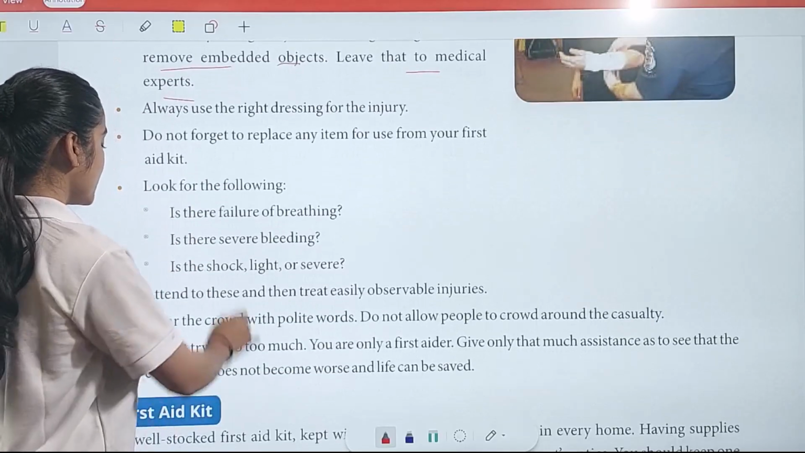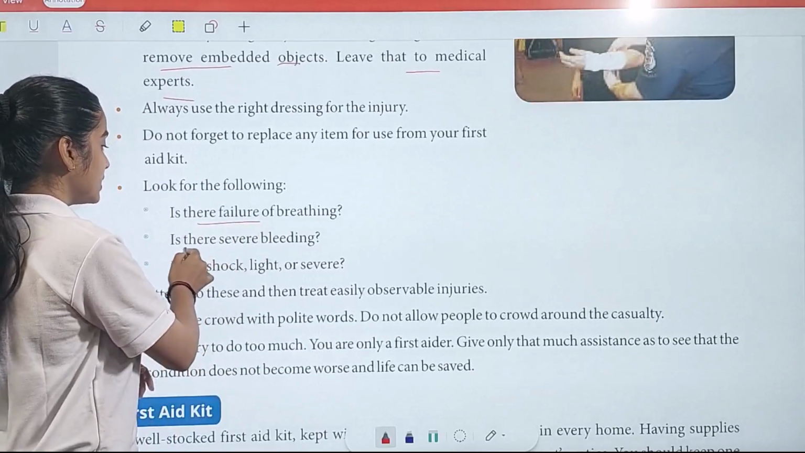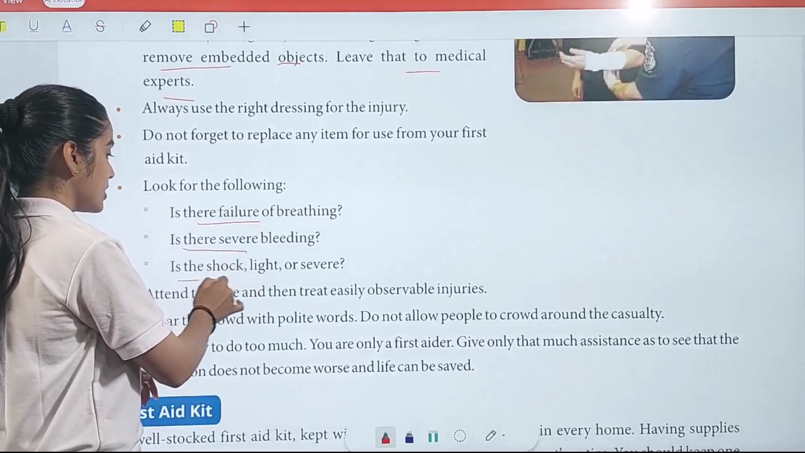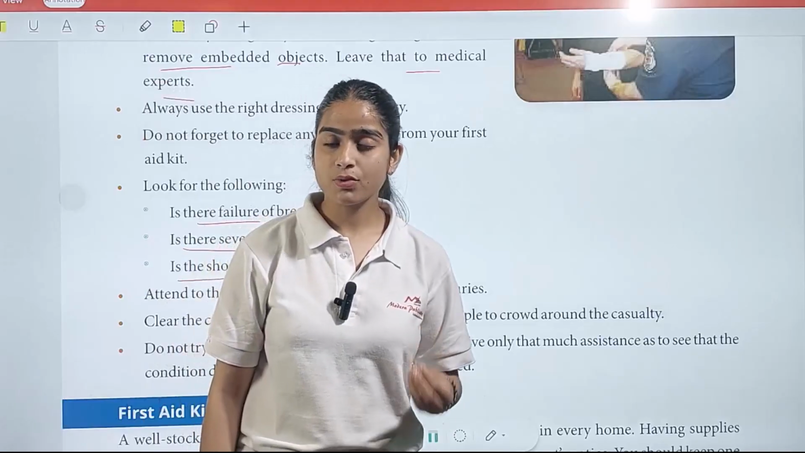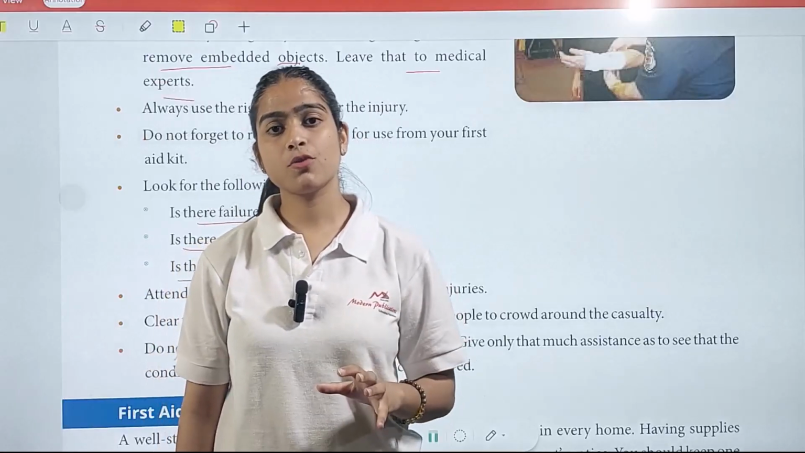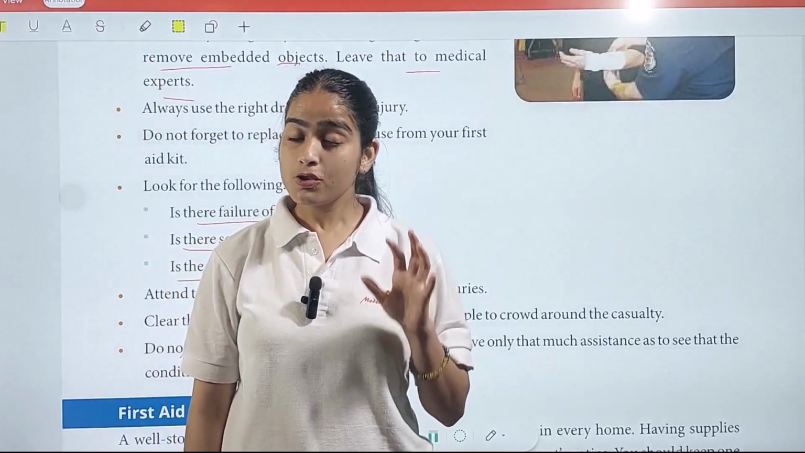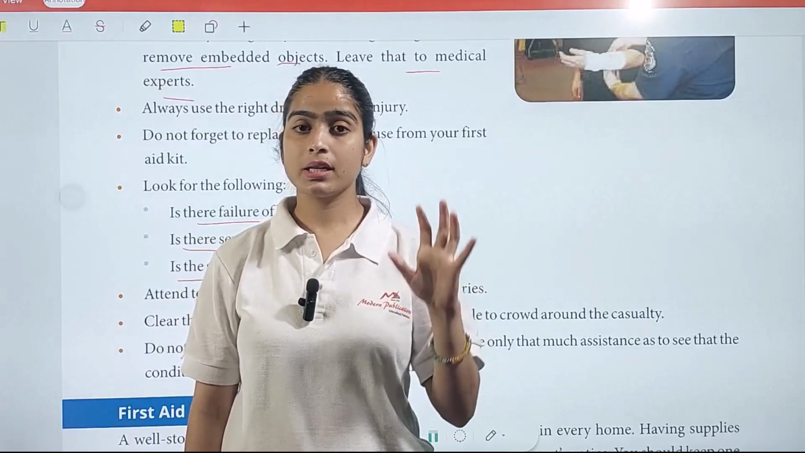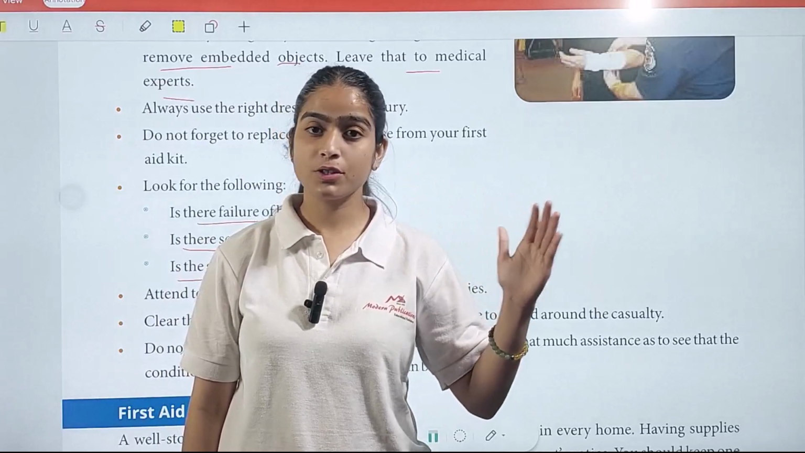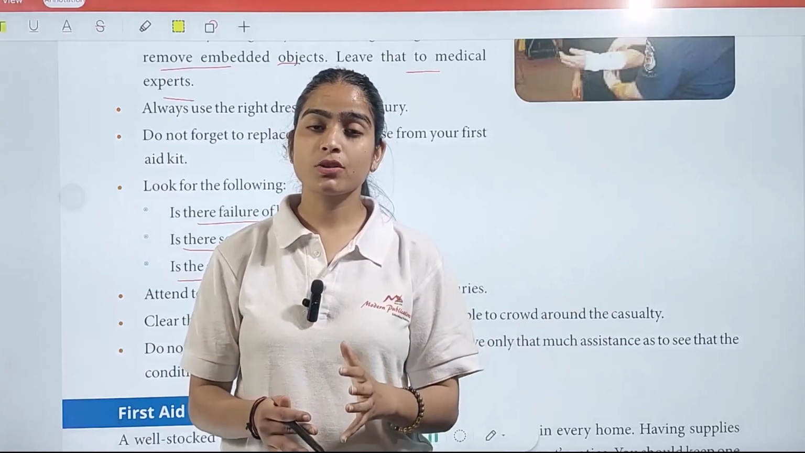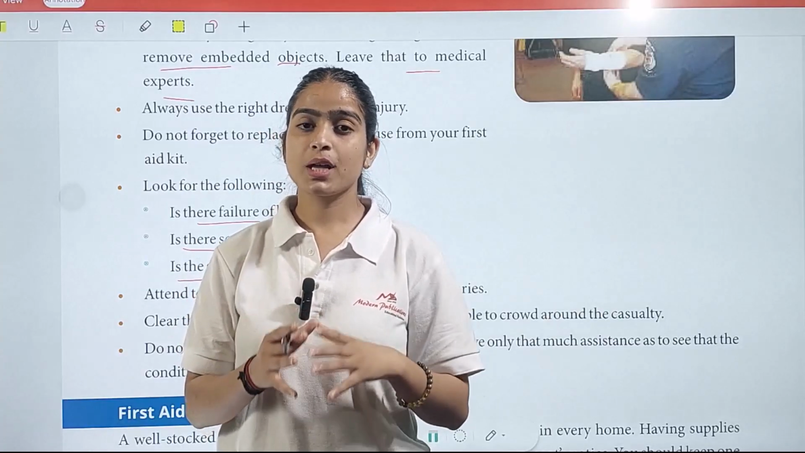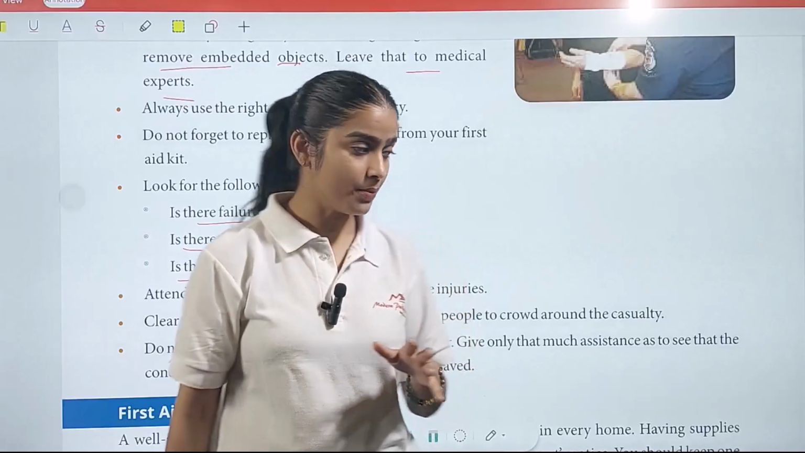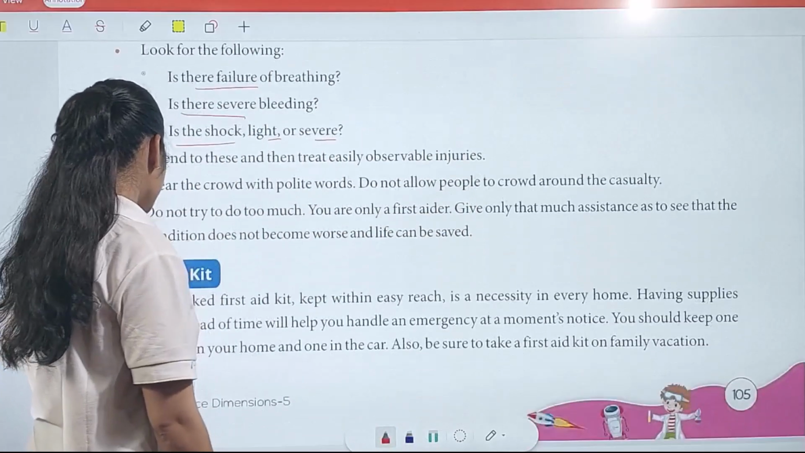Look for the following: is there failure of breathing, is there severe bleeding, is there shock, light or severe. So what you have to do here is keep yourself calm and always make sure that you know the first aid steps to perform in different situations. Also make sure your first aid kit has all the equipment you need. Okay, so next, the first aid kit.